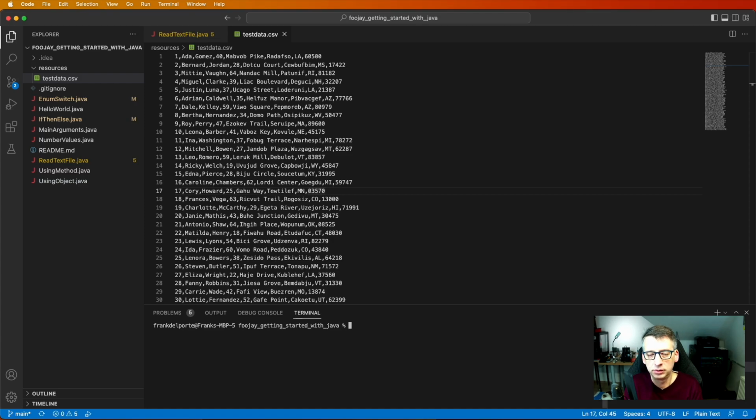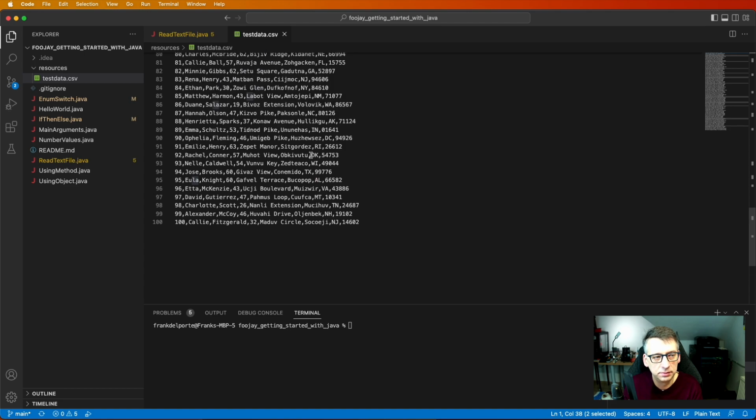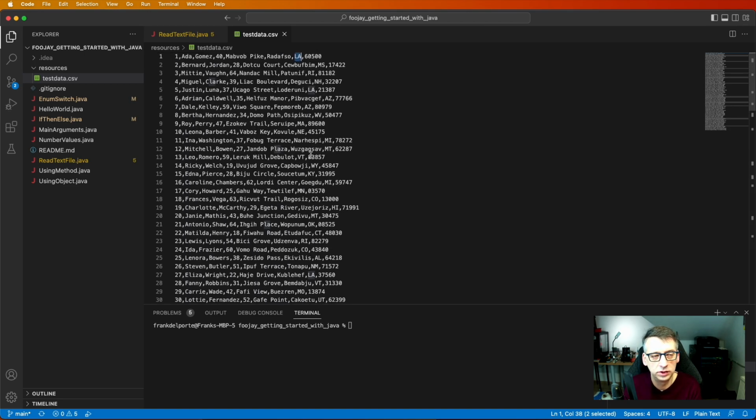Now, if we combine all of the previous things that we learned, so we have objects, we have methods, we can create a more complex example. And we're going to read data from a text file. So I have this CSV file, so a comma separated file with values. So we have ID 1 is Ada, she lives in LA, and we have a whole list of names. This is a random file, and you can just create these kinds of files very easily online with different tools.